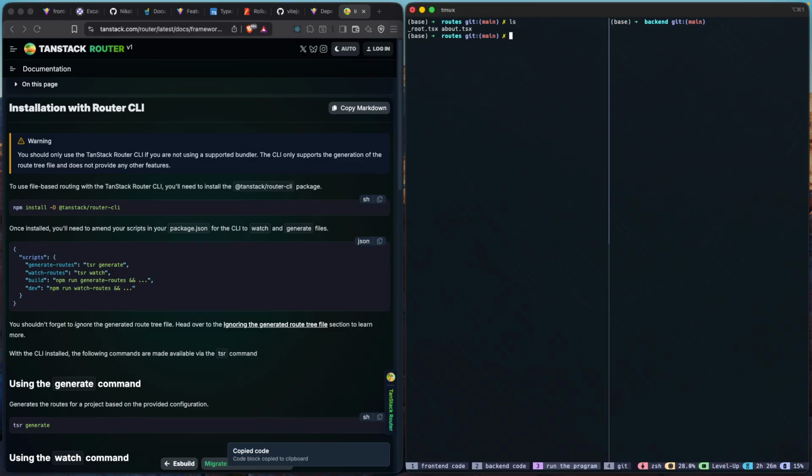We have these two. Okay, it was mv, I think, for renaming. ls. Yeah, that's it. Okay, go back. npm run generate routes. One second, chat.